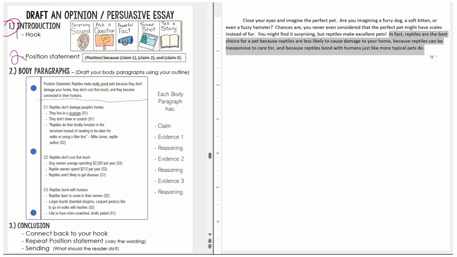So here I've told my reader what I believe. I believe that reptiles make great pets, and I've told them the 3 claims that I'm using to support that position. My claims are they're not going to mess up your house, they're inexpensive to care for, and they bond with people. So once I've got that, I'm done with my introduction. So I can come back over here, and in my brain I'm like, yes, introduction done, check. And it's time to move here into my body paragraphs. My body paragraphs are going to be based on my outline.